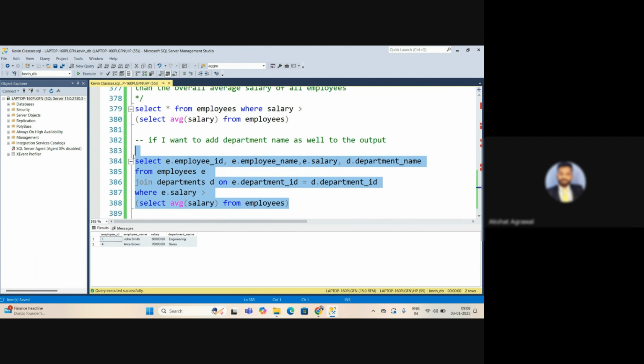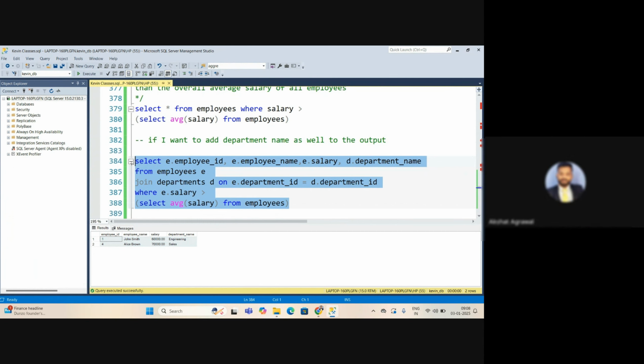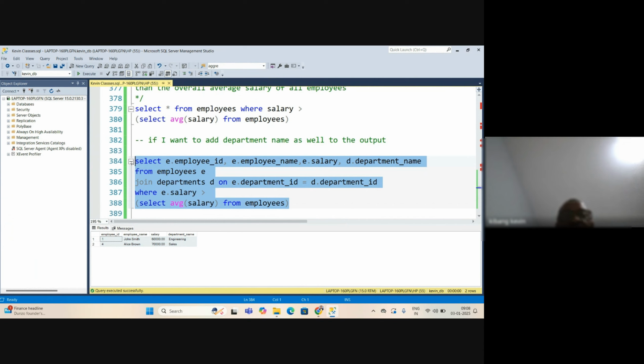Read this query very loud and clear and understand every word. Select E dot employee ID, E dot employee name, E dot salary, D dot department name from employees E join departments D on E dot department ID equals D dot department underscore ID, where E dot salary greater than, inside bracket, select average inside bracket salary from employees, close bracket.